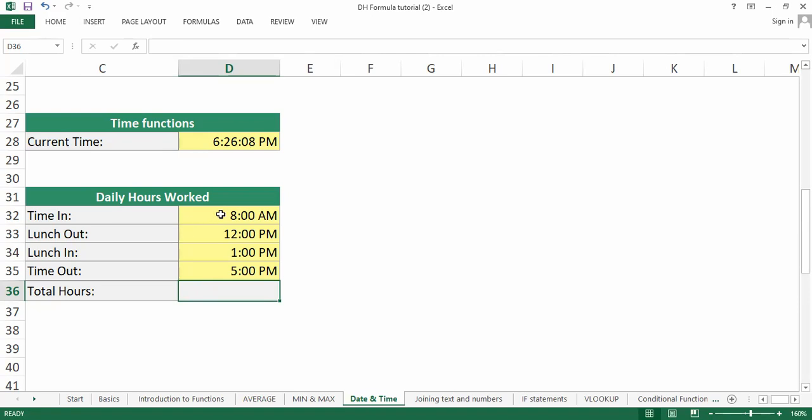So I mentioned that the worker came in and resumed work at 8 a.m., went for lunch at 12 p.m., which means the person worked from 8 a.m. to 12 p.m., and then worked again from 1 p.m. to 5 p.m. So one way we can do it is 12 minus 8, and then we can do 5 minus 1. We add it together and then multiply by 24 hours.